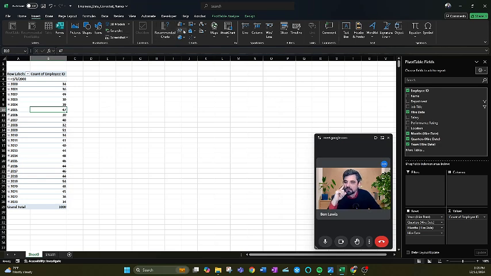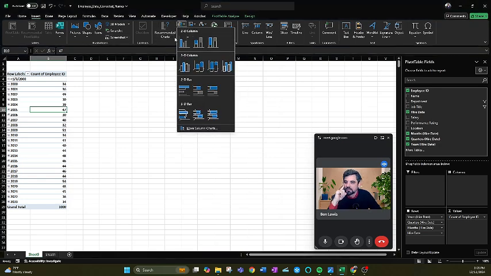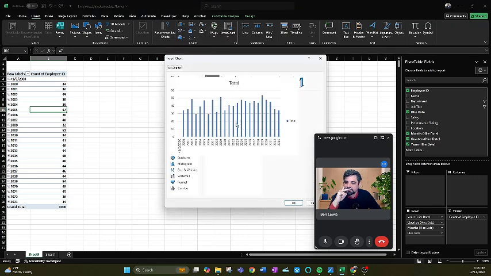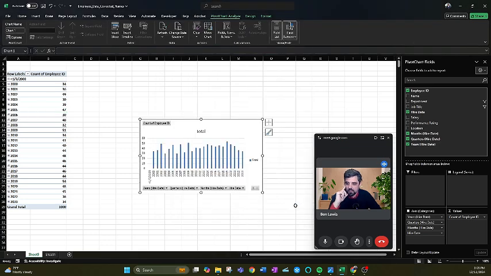Let's insert a chart here showing the years and the number of employees that were hired. It's a pretty basic chart, but it's just an example. You can click on a pivot table, use that data, and change how it looks. There's a lot you can do here.